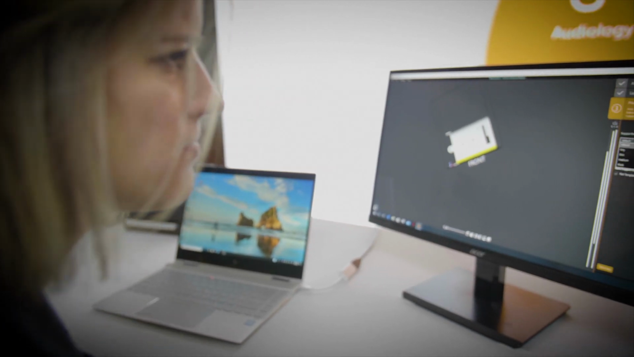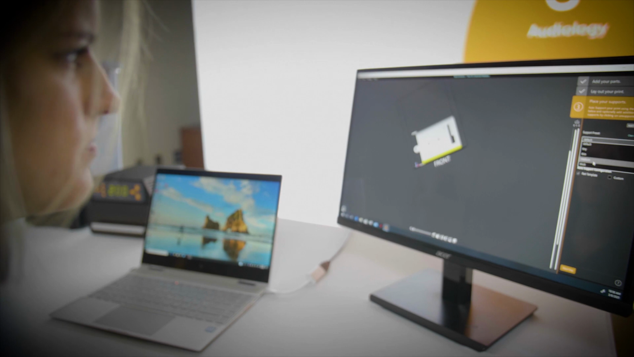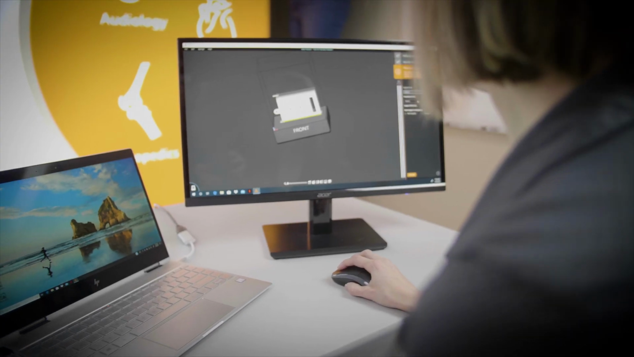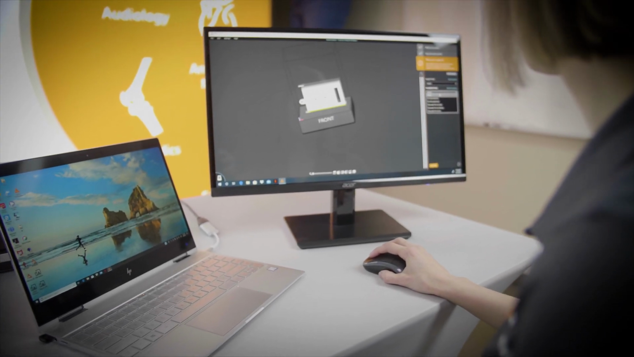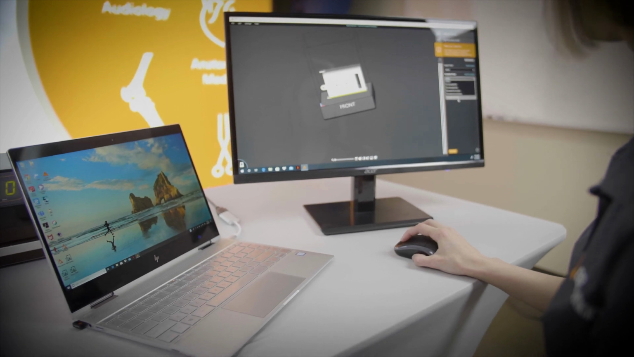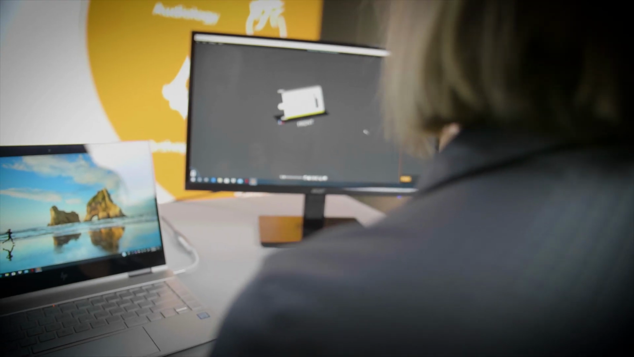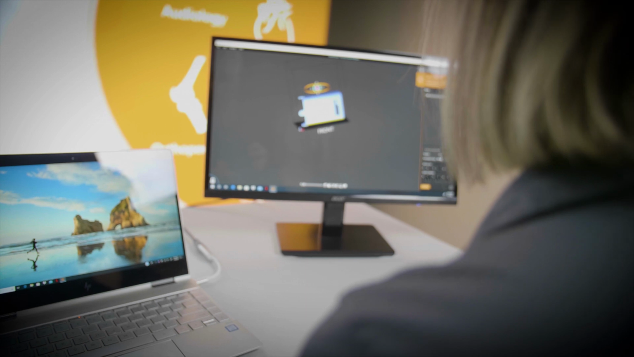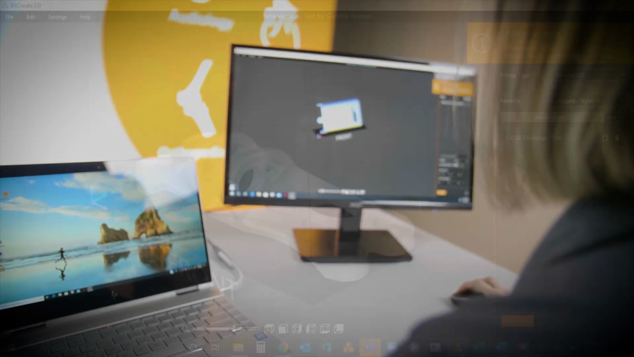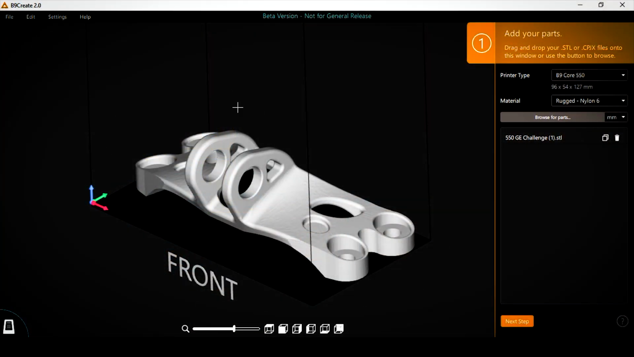With a sleek, new, intuitive interface, users can leverage workflow mode that intelligently lays out, orients, and auto-supports parts in 4 easy steps. Or drop into design mode to adjust a breadth of parameters to fine-tune results. Let's take a look at how to prepare your design in workflow mode.